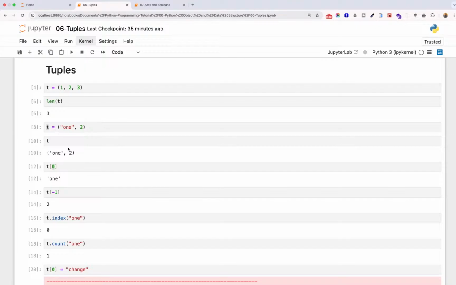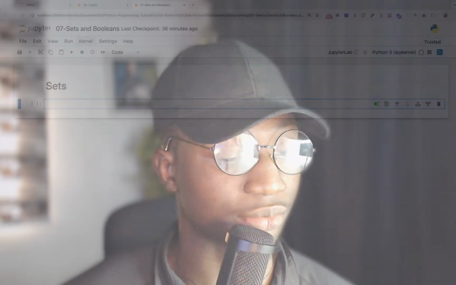And basically you should now be able to create and use tuples in your programming. So this is just the basic methods and basic types that we can do with tuples. Now that we've talked about tuples, which is very simple and straightforward, let's go ahead and look at sets and booleans.